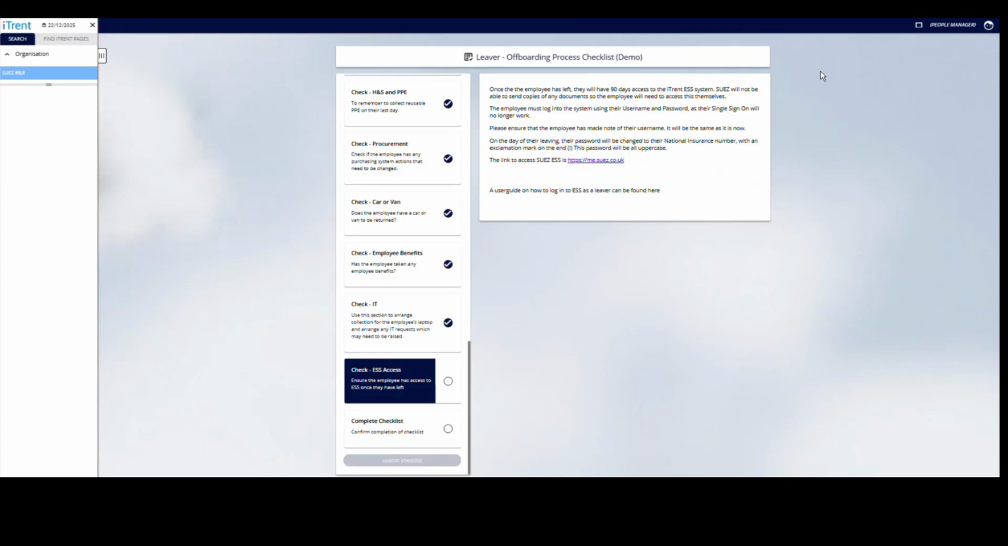Once the employee has left, they will have 90 days to access the employee self-service system. Suez will not be able to send copies of any documents such as payslips or P45s. They will need to retrieve these themselves. The employee must log in using their username and password, as single sign-on will no longer work. Please ensure that the employee has made note of their username.